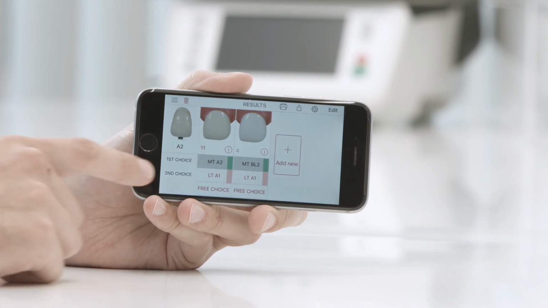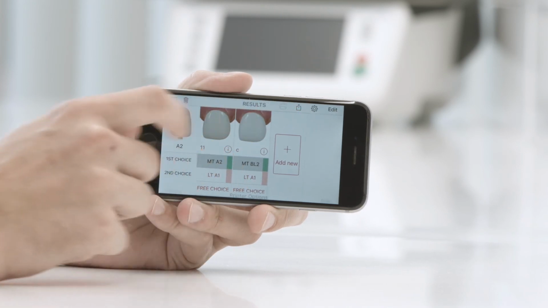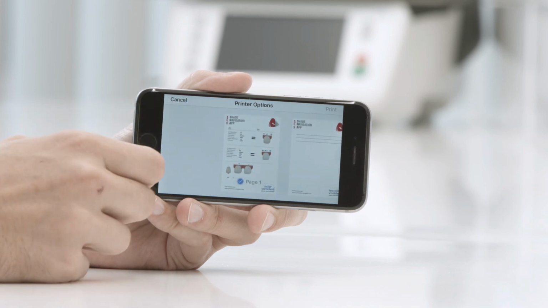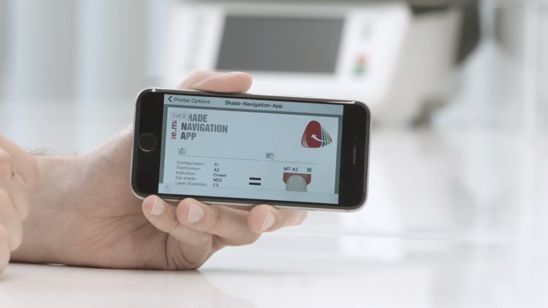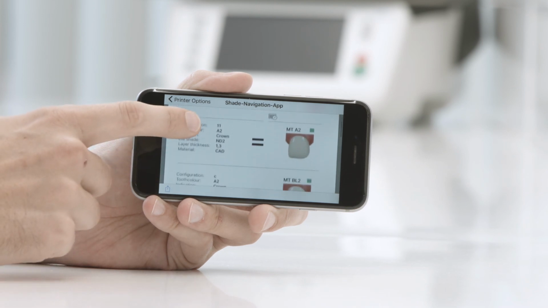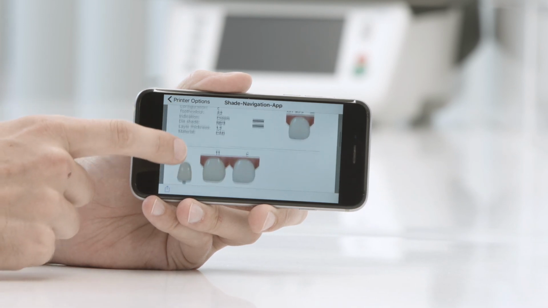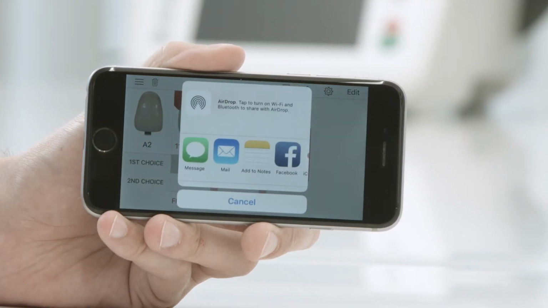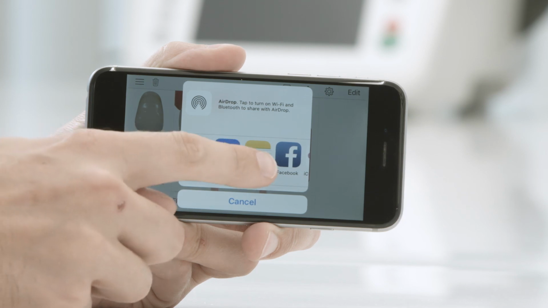Select the printer icon to generate the result log. You have the option of printing out the log or saving it as a PDF file. This facilitates the communication about shades and provides an additional measure of reliability. Share your results via WhatsApp, Facebook, or send it via email.